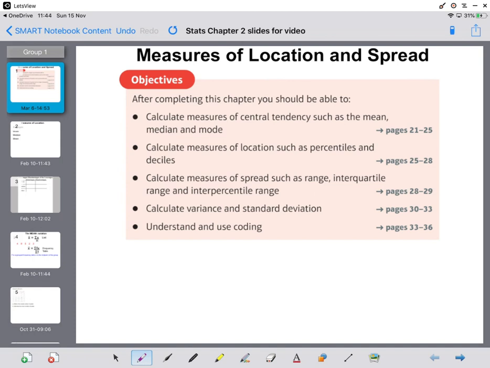In the videos we're going to do on this section, we're going to cover 2.1, which is calculate measures of central tendency such as the mean, median and mode. 2.2, calculate measures of location such as percentiles and deciles. 2.3, calculate measures of spread such as range, interquartile range and interpercentile range. 2.4, calculate variance and standard deviation. And 2.5, understand and use coding.